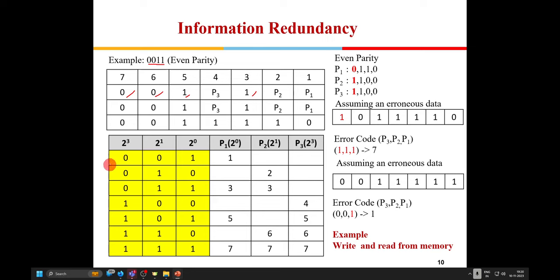Okay, now if you see here, we start with 1, 2, 3, 4, 5, 6 and 7, which is represented in binary in decimal. Now, for parity bit 1, I will check 2 to the power of 0. Parity 1 corresponds to 2 to the power of 0. So, where is it 1? It is 1 here, here, here, and here, in these positions.